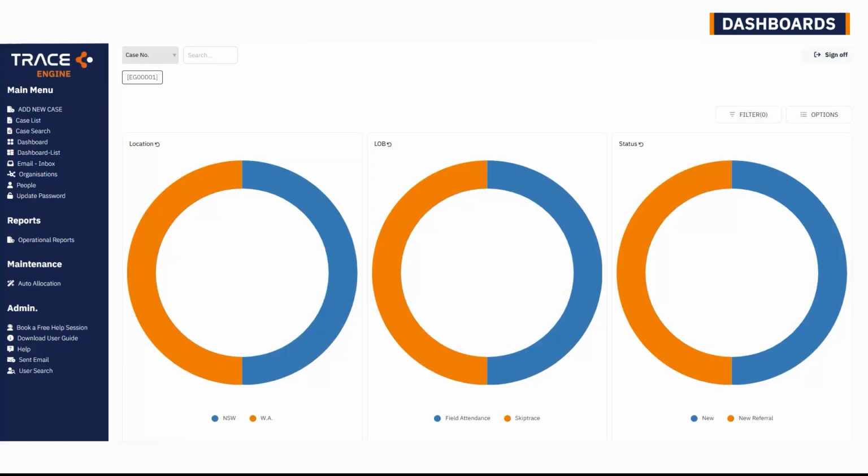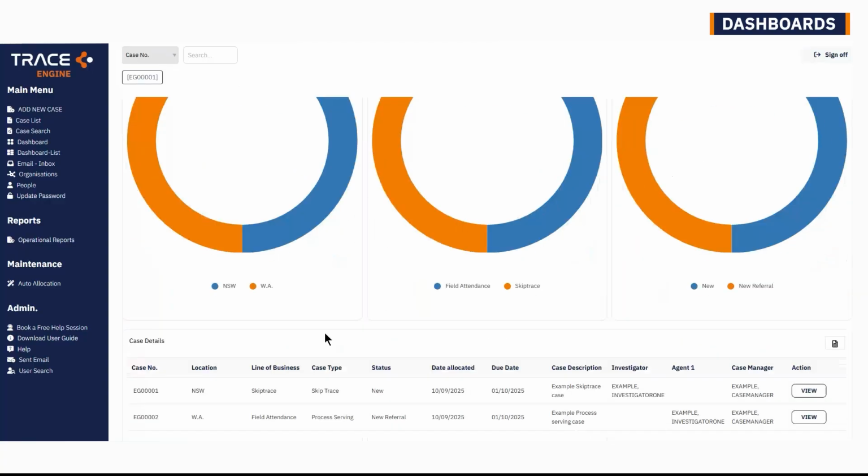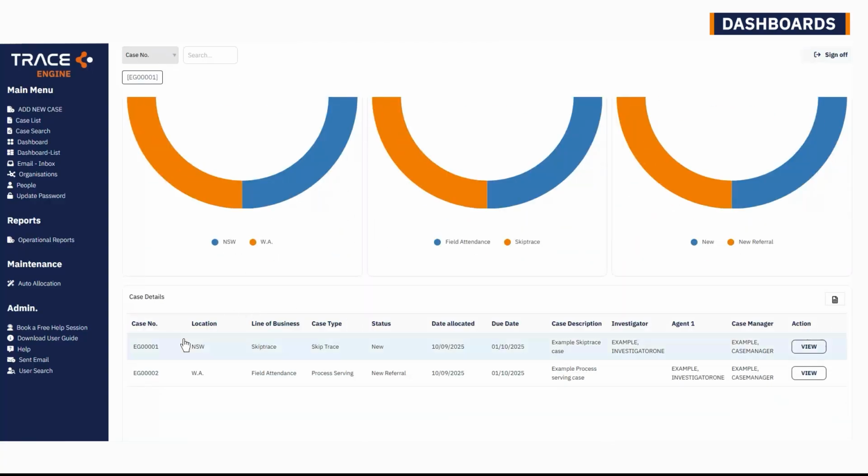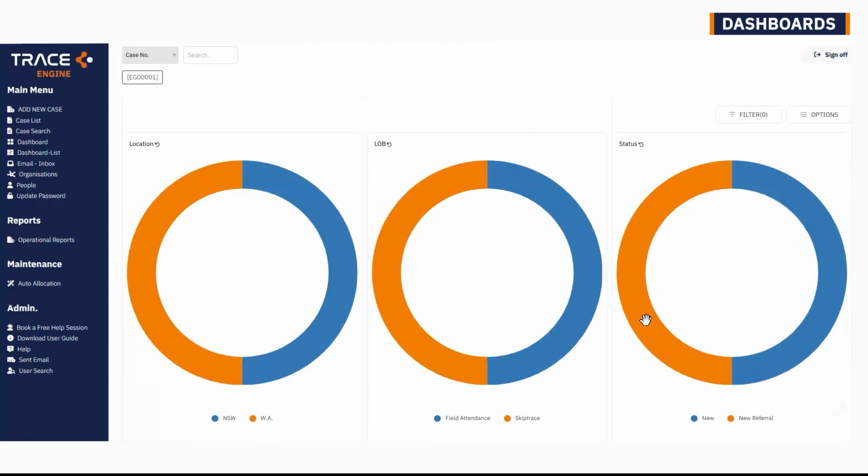Dashboards. We're starting here on a brand new system, and you can see on this dashboard that there are two cases. These are clearly labeled with an EG case number that's different from the one that will normally generate, and some example data to show you the basics of case setup, but we'll get to that later. For now, you can see there are some pie charts that organize cases by location, i.e. state, line of business, i.e. skip trace or field attendance, and status, which is where the case is at in the workflow right now, e.g. it's a work in progress, it's at report writing stage, or it's waiting for an investigator to accept.